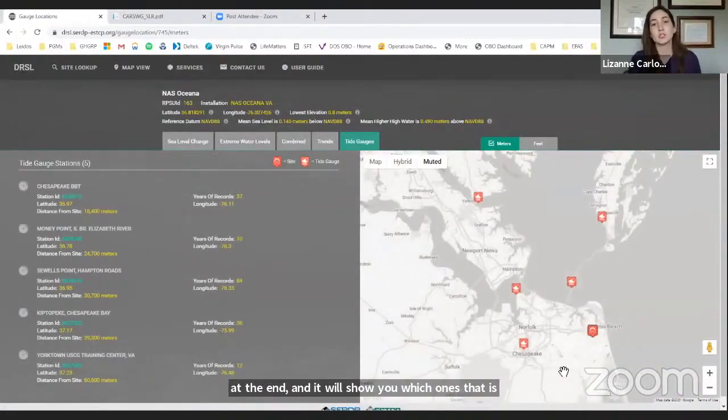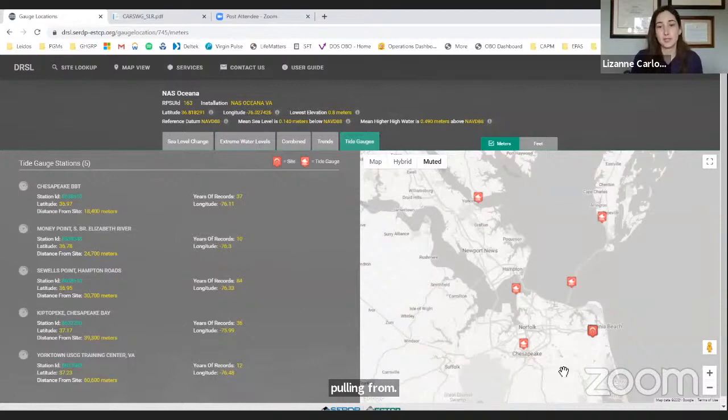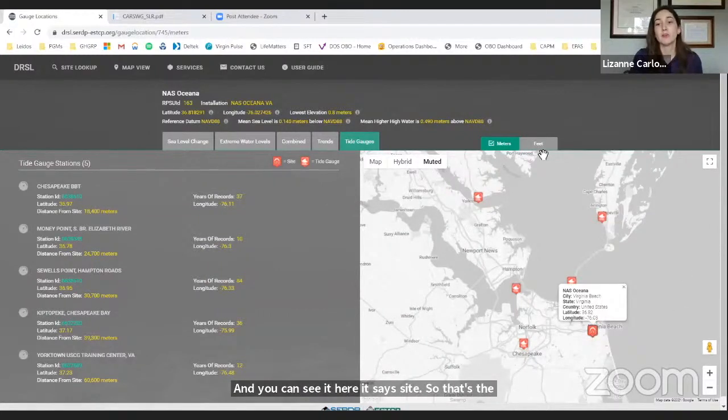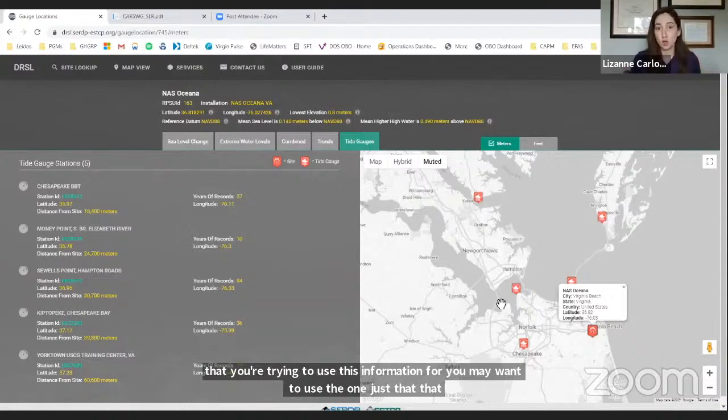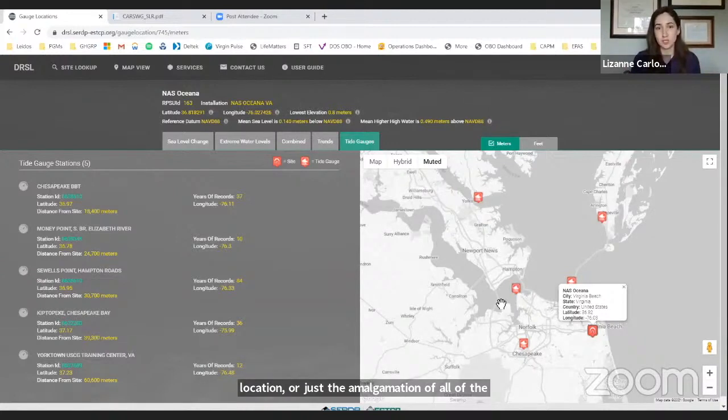When it's a single gauge, it means that there's one by the site, so it's pulling from that one. You can see it here, it says site. So that's the single gauge. And when it's the multiple ones, it is pulling from all of these. Depending on what you're trying to use this information for, you may want to use the one just at that location or the amalgamation of all of the tide gauges' information.